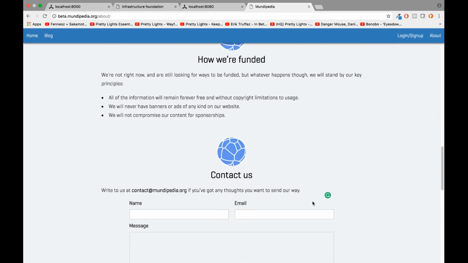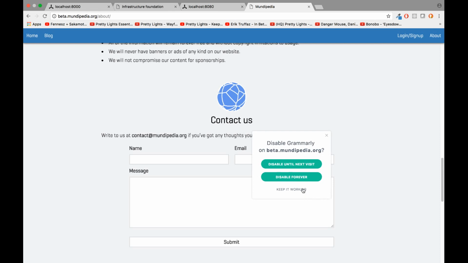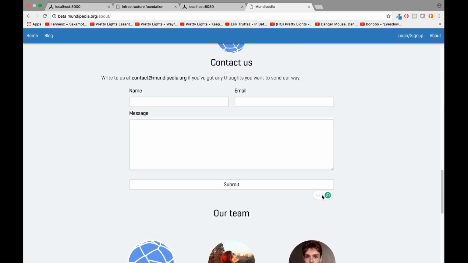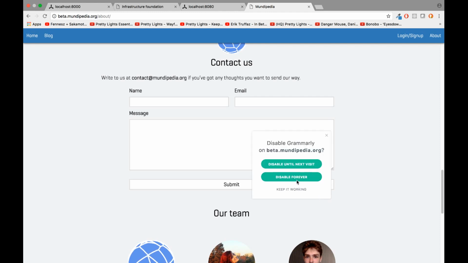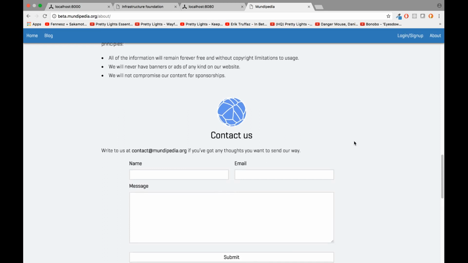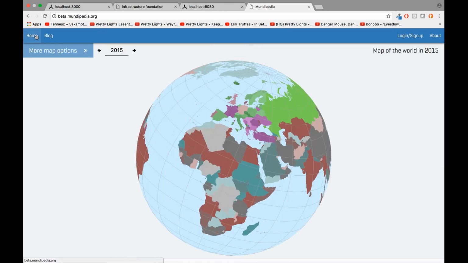Okay, let me just turn this off. Let's turn off, disable forever. Got it. Okay, so it's a bug from that Chrome plugin. Okay, so you have here the fields, you have the submit button, everything works good.